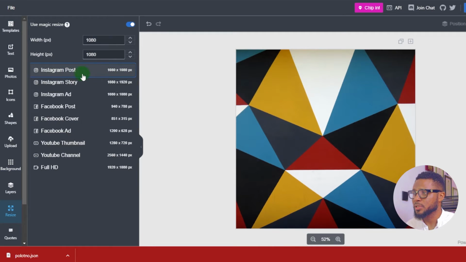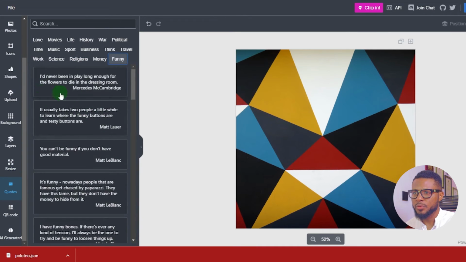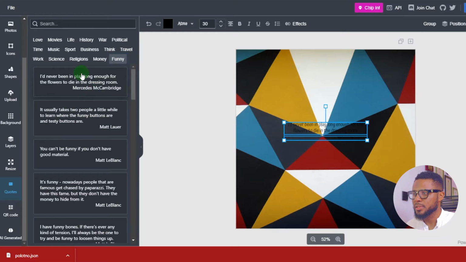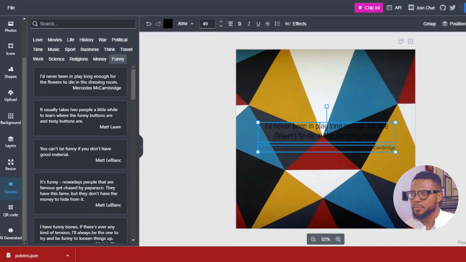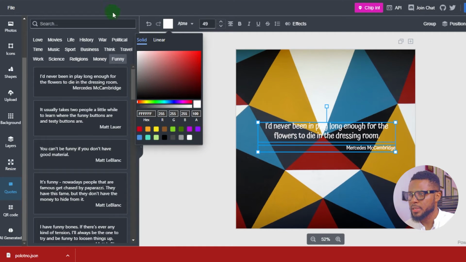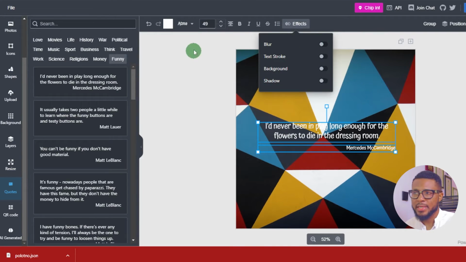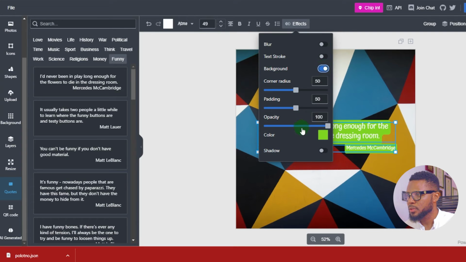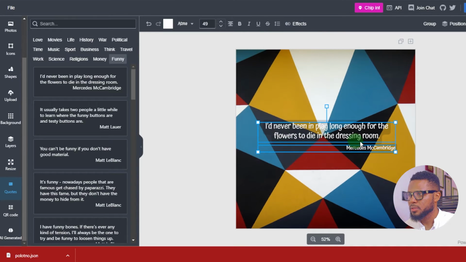I'm going to switch back to Instagram post, and one thing I love about this is that it has quotes as well. So if you want to do quotes, all you have to do is just click on this and it comes here. Then you can change the color to anything that you want. You want to do white, you come over to effect again. It has effects just like Canva, and we'll do background. And we can do opacity, reduce the opacity a little bit and turn this one to black so that it will be very visible. So here you have it.